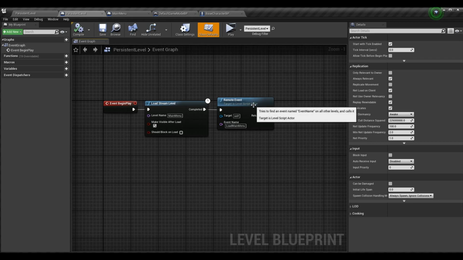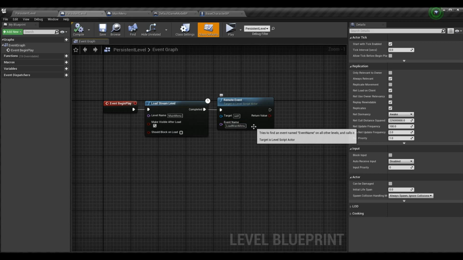So there's something we can do called remote event. And look what it says. Tries to find an event named event name on all other levels and calls it. So this is specific for levels. This is how we can interact with levels and call events on other levels. That way we can interact between the two, because before we had no way of doing that other than storing data in our game instance and passing it along, which is still useful, but we don't want to do it for everything. We don't want to bloat our game instance. So what we can do is just call an event in another level when we are ready.